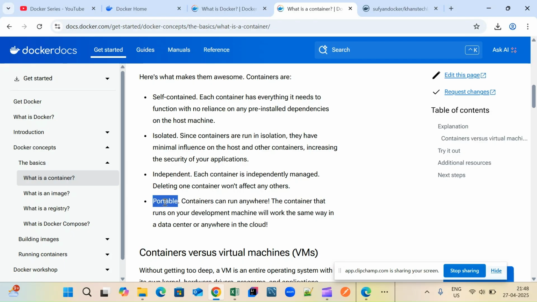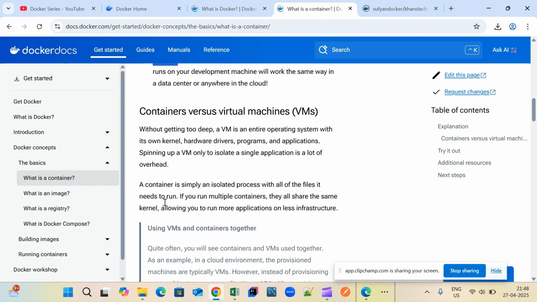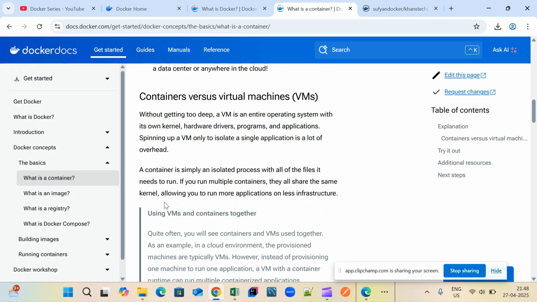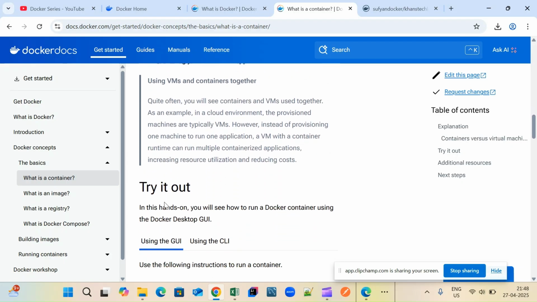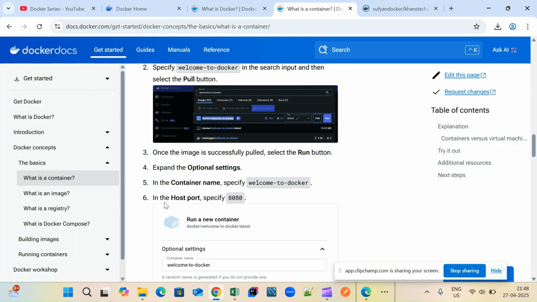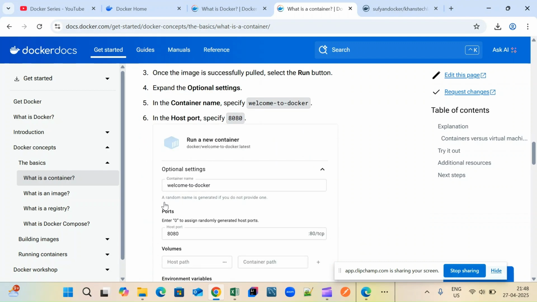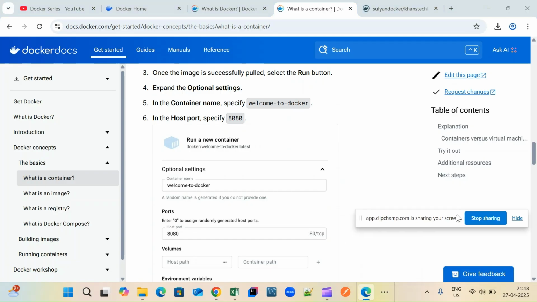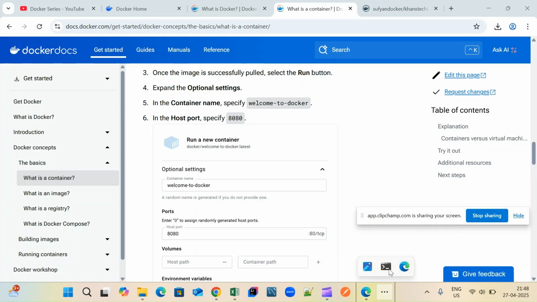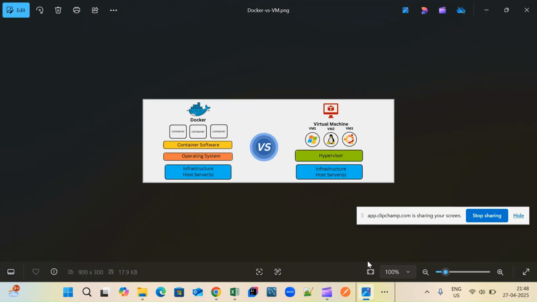Now, as you know, the Docker concept is very similar to virtual machines. So what do you have in a virtual machine? Even the Docker team is explaining what we have in a container and what we have in a virtual machine. So I will just open a small image to show you what the differences are between Docker and a virtual machine.